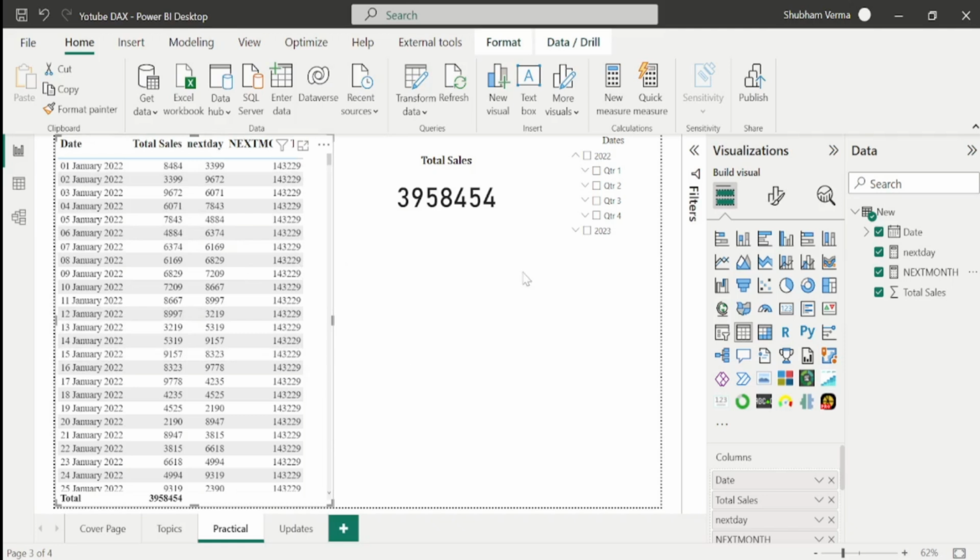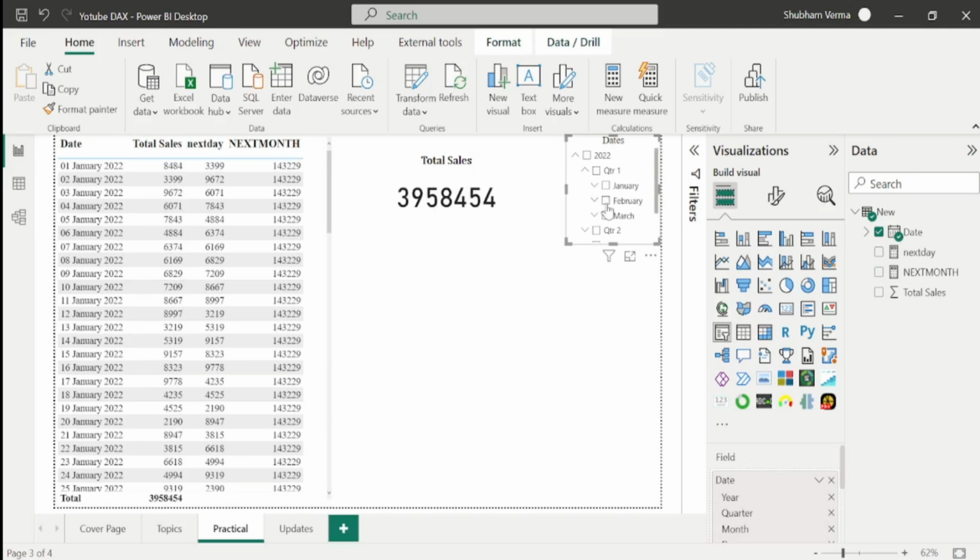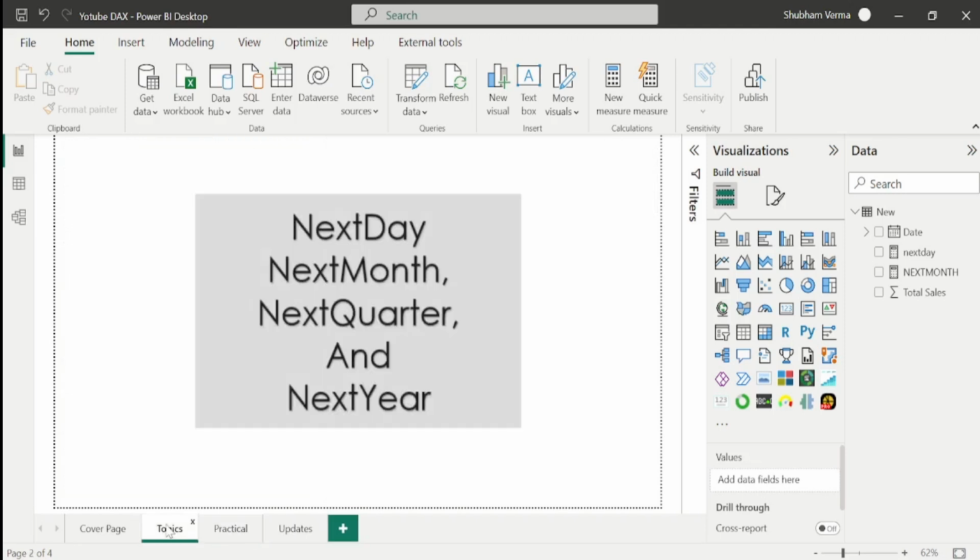Now let's cross check. If I expand this quarter, the next month is February. Let me click here on February. Here we can see the next month of the sale is 143229. Let me uncheck this, which is 143229, which is totally correct. I hope, guys, now you are clear how we calculate next day and next month. Now let's move towards the next topic of today's class, which is NEXTQUARTER.